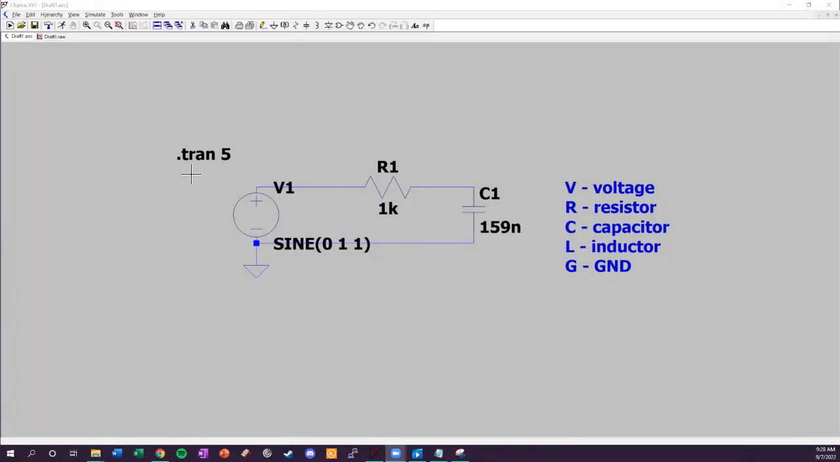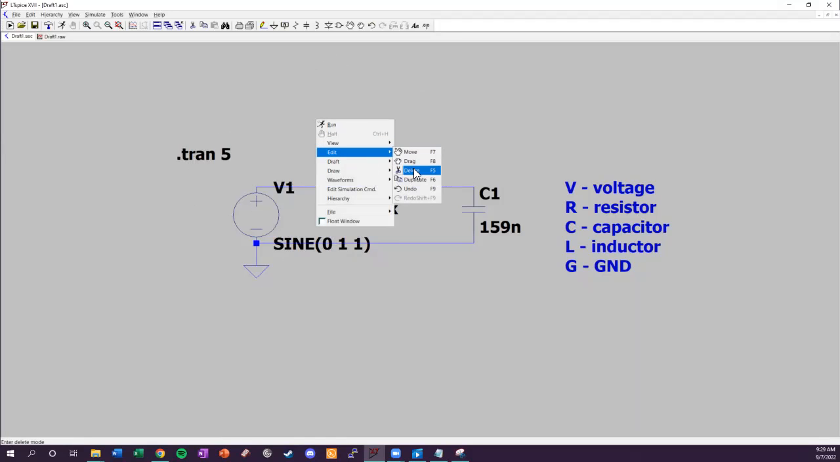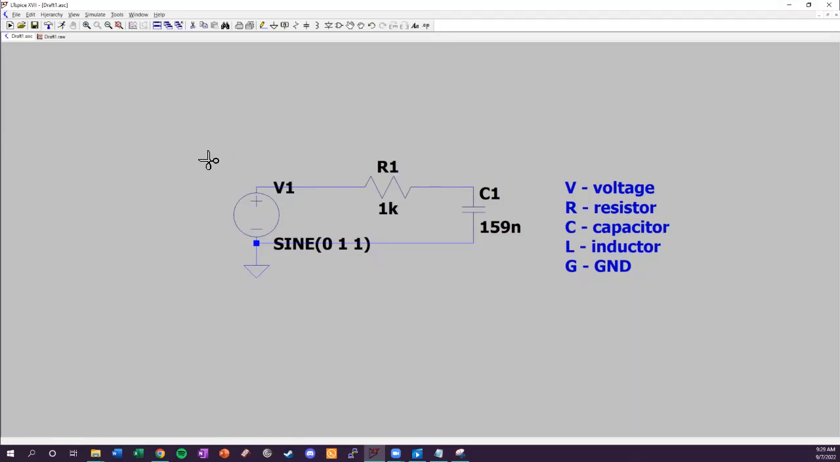But you'll notice that we have the transient simulation directive from last time, as well as the AC directive for our voltage source last time. We're actually going to get rid of this transient, so I'm going to right click, go to edit, and go to delete, because LTSPICE doesn't work if you have two directives running at once, so it's best to just delete the one you were running previously and make a new one.